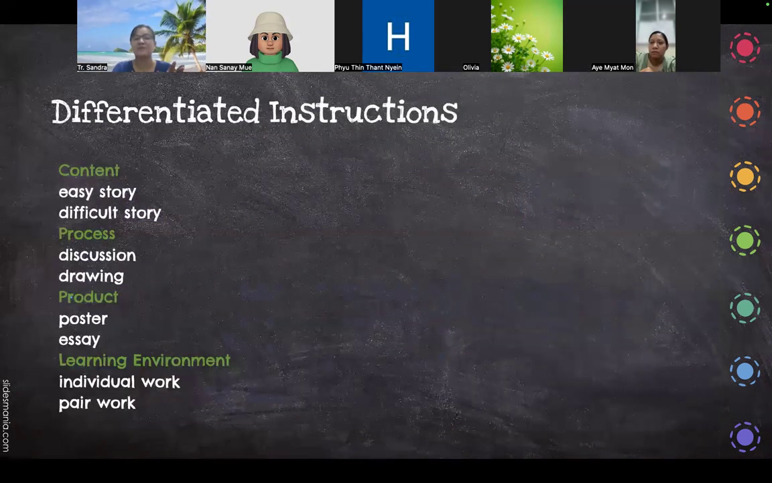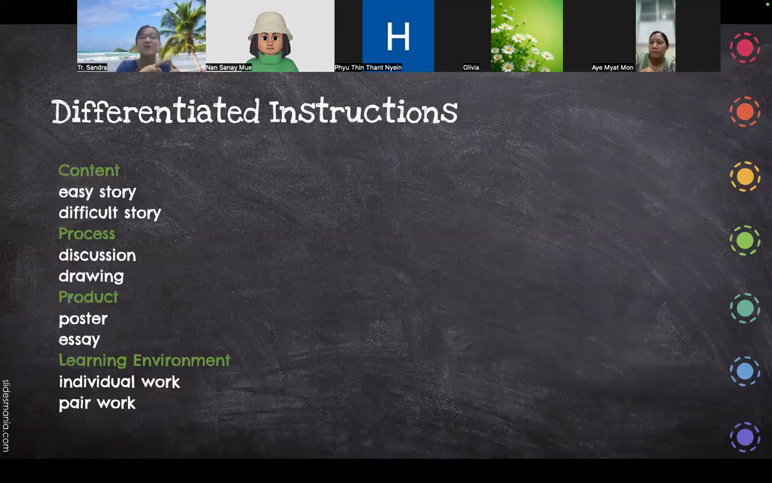When we talk about differentiated instruction, the teacher can vary according to content. What does content mean? Content means we will use an easy story or a difficult story. What about process? We will let them do discussions or drawing based on student ability. For a strong student, let them do discussion. For a weak student, let them draw.